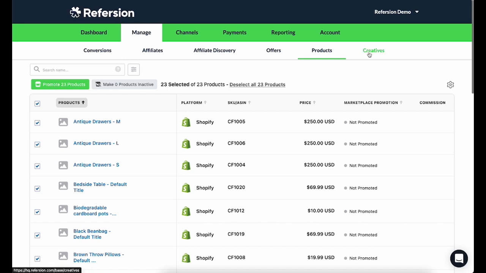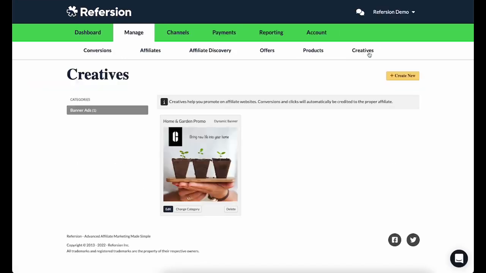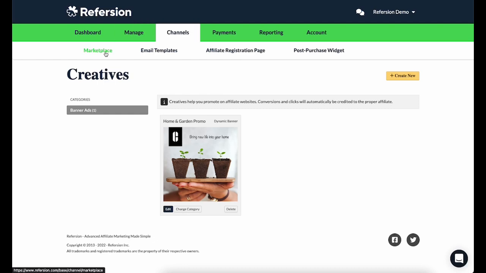The final Manage tab is the Creatives tab. Creatives are assets that you can upload for your affiliates to help with promoting for you. You can upload images, GIFs, or text here. Any creatives that you upload will be available to your affiliates on their affiliate dashboard. Let's move on to the Channels tab.